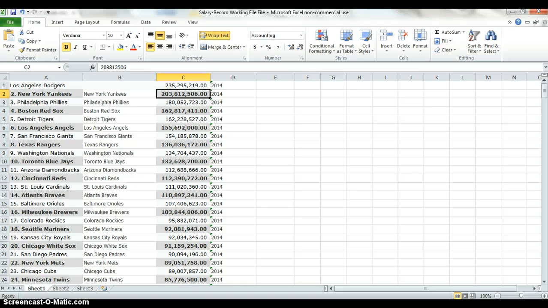And we are going to put all of this information together in one table, and we are going to make a bunch of different graphs to represent whether there is a relationship between how much you pay your players and how many games you win. So to start off, let's make our spreadsheet.